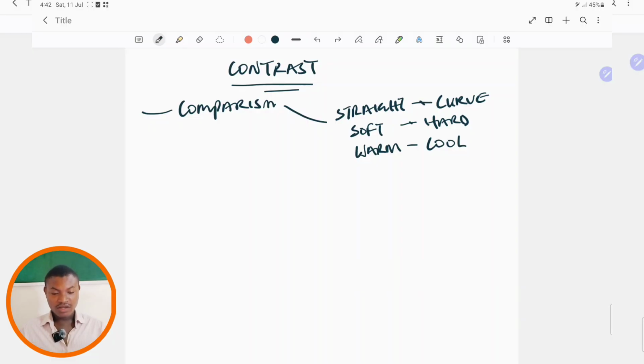Today we are going to be talking about contrast. Last time we talked about abstraction, and this is still kind of under that. Contrast is like comparison, and not just comparison but differences.